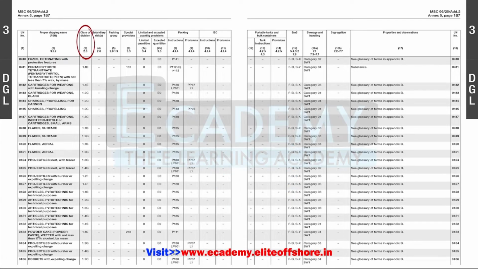Column 3 consists of class or division. This column contains the class or division and in the case of Class 1, the compatibility group assigned to the article or substance according to the classification system described in Chapter 2.1. This column lists the primary hazard class, 1 to 9.